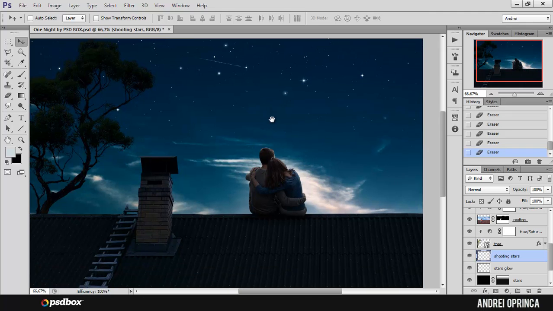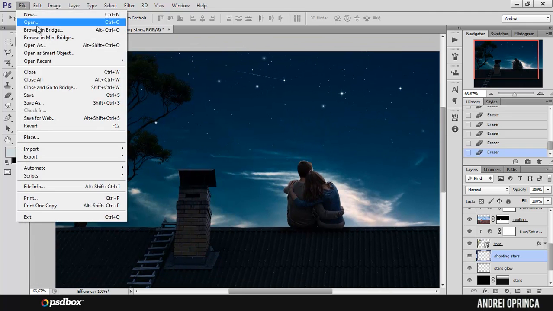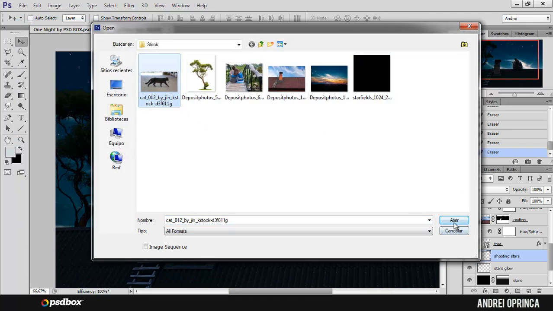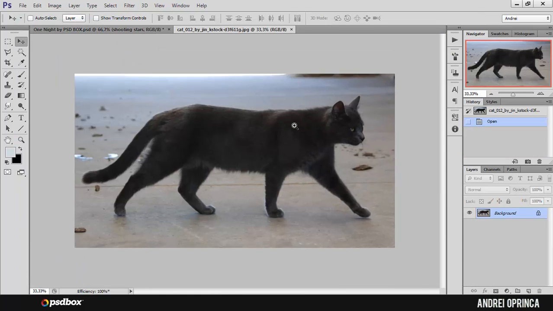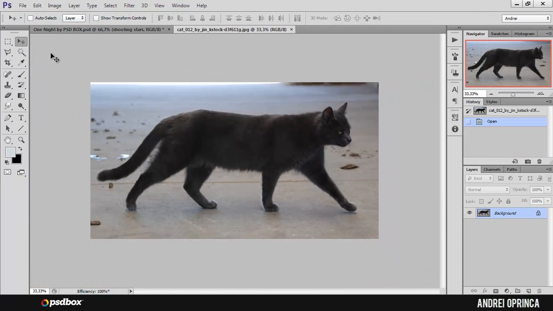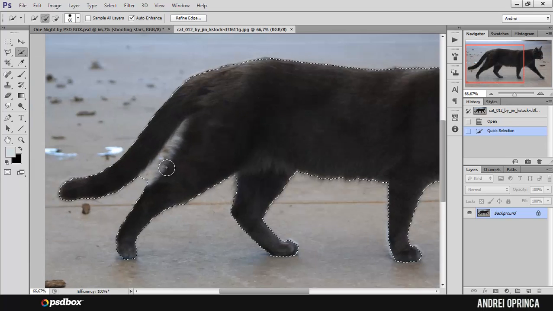Let's add the cat there now. So I'll open the stock image of the cat, and I'll use the quick selection tool. We don't need precise selections here. Just increase the brush size a bit. Make a rough selection of the cat. If you want to exclude this area, press and hold the Alt or Option key and just exclude that from the selection.